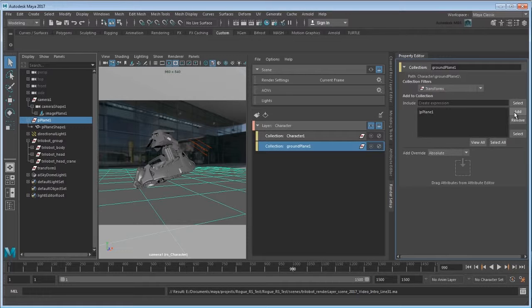You can create absolute or relative overrides. Absolute overrides allow you to set the exact value of an attribute. For example, to translate objects to x equals 10, y equals 10, and z equals 10 exactly. Relative overrides allow you to modify your attribute relative to its current value. Relative overrides will be discussed later on in this video.